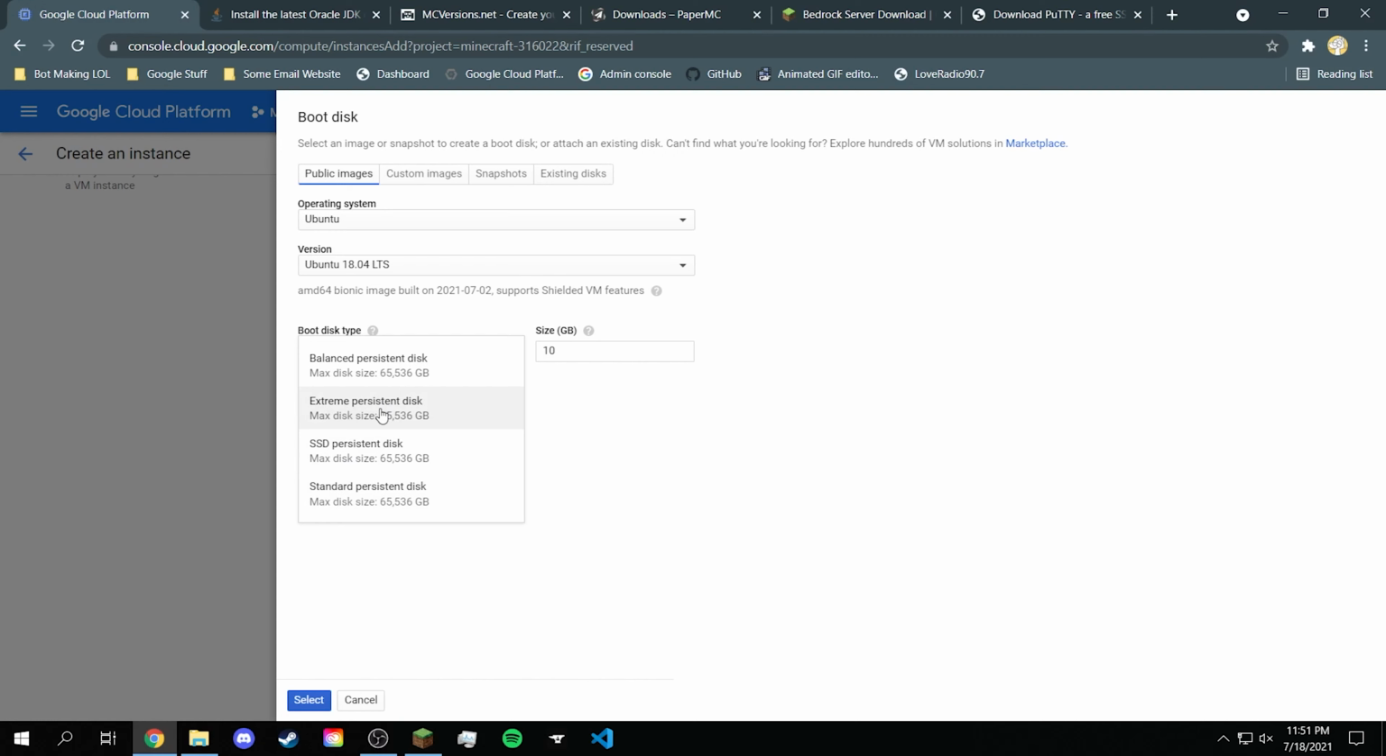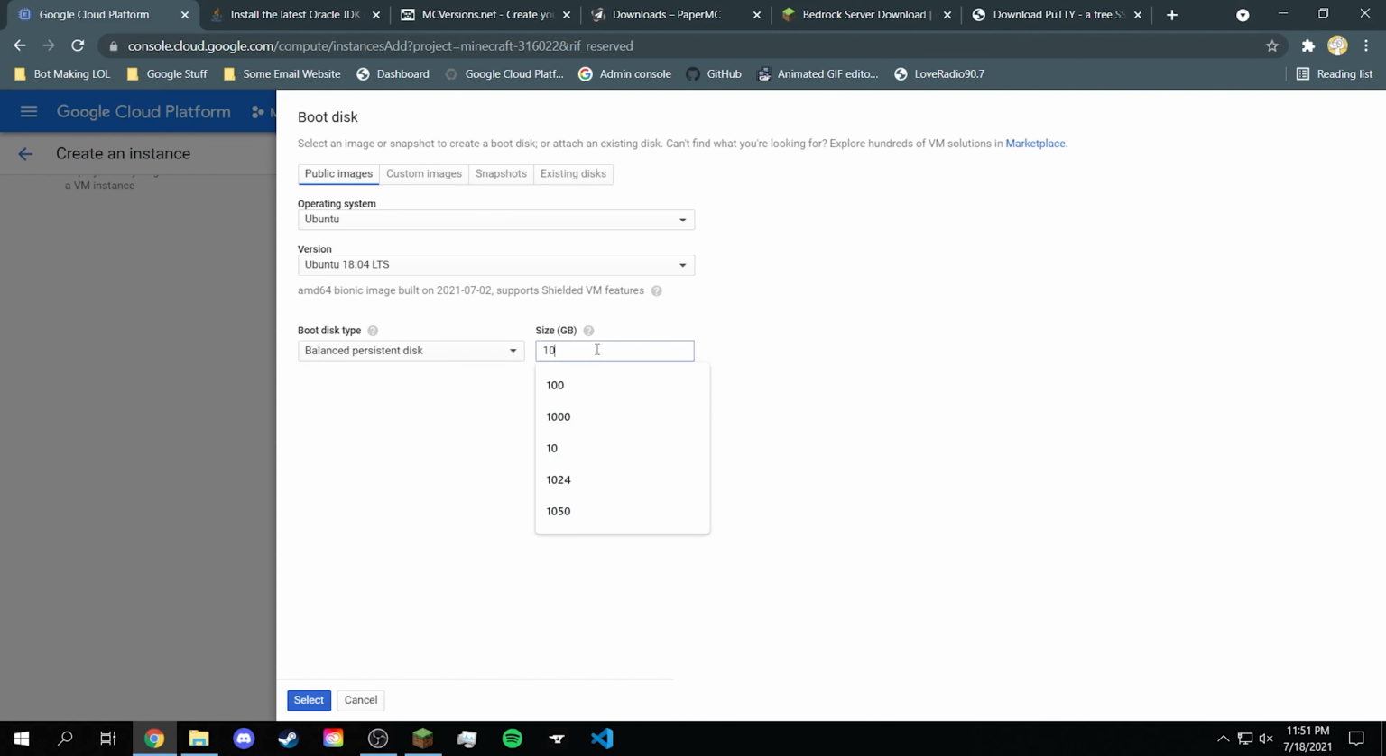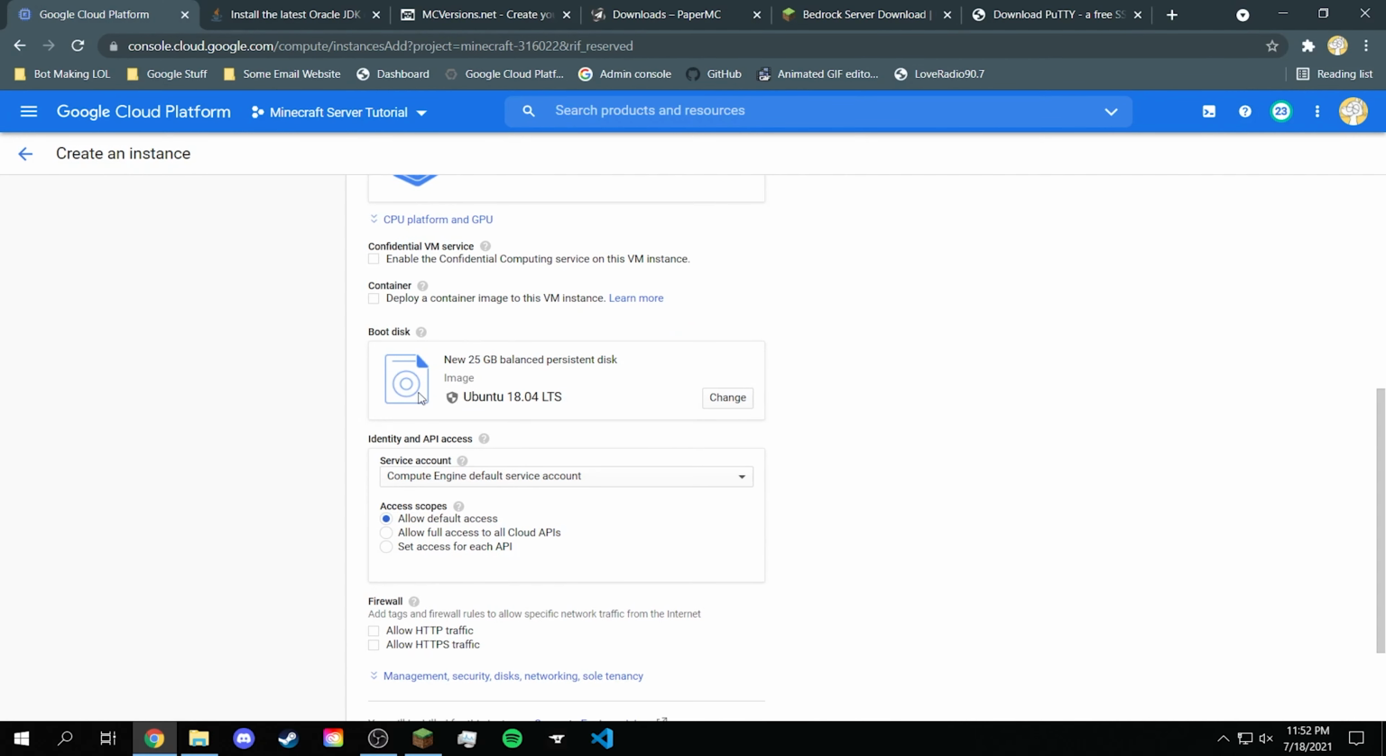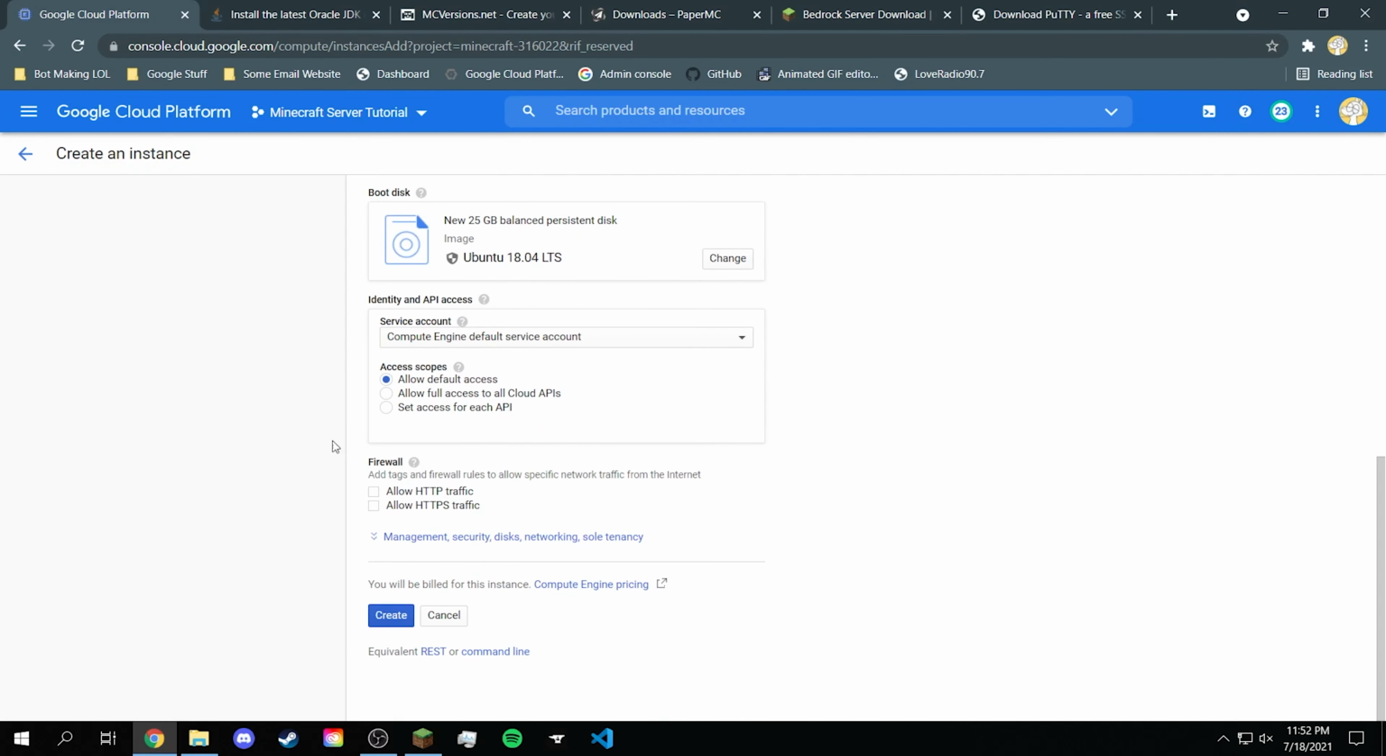I suggest you don't use SSD because I don't think you need that. I'll just stick with balanced. The size will be around 25 gigabytes of storage. But if you're having multiple servers with the same virtual machine, I suggest you change the size from 25 to a higher number. But for demonstration purposes, 25 is a perfect spot for me. So click select. That will change your boot disk, and then keep the identity and API access the same.